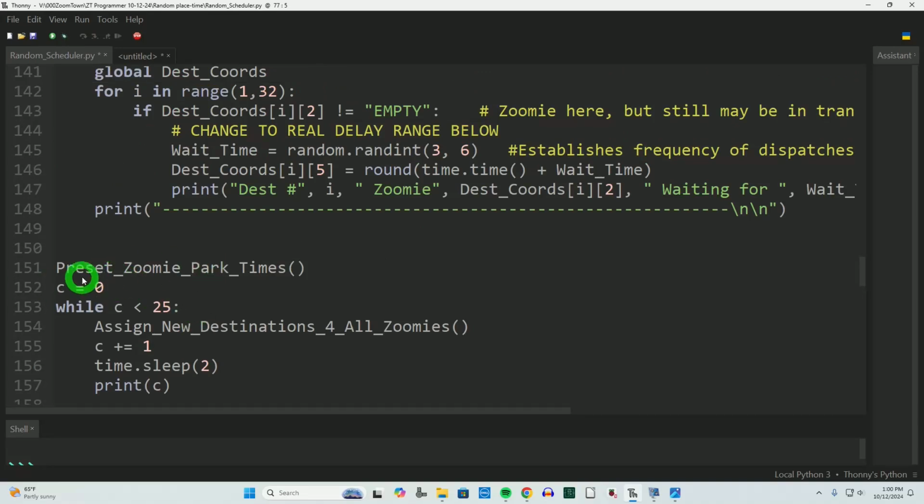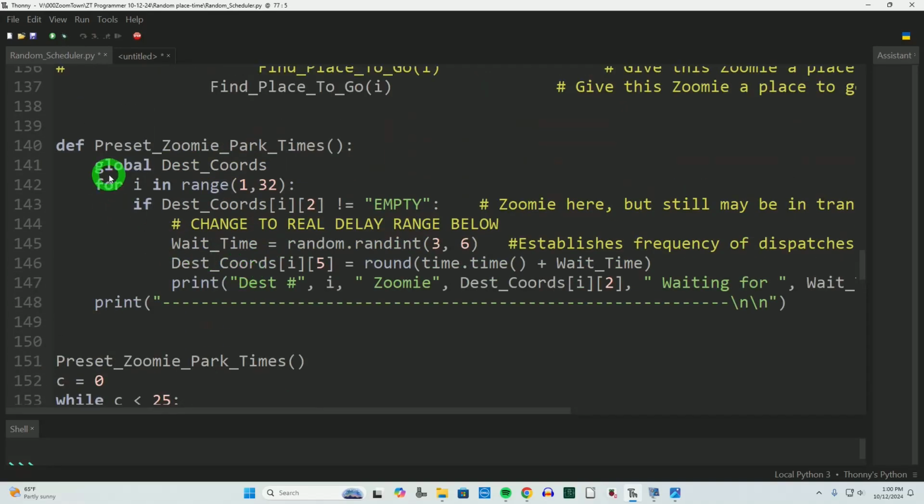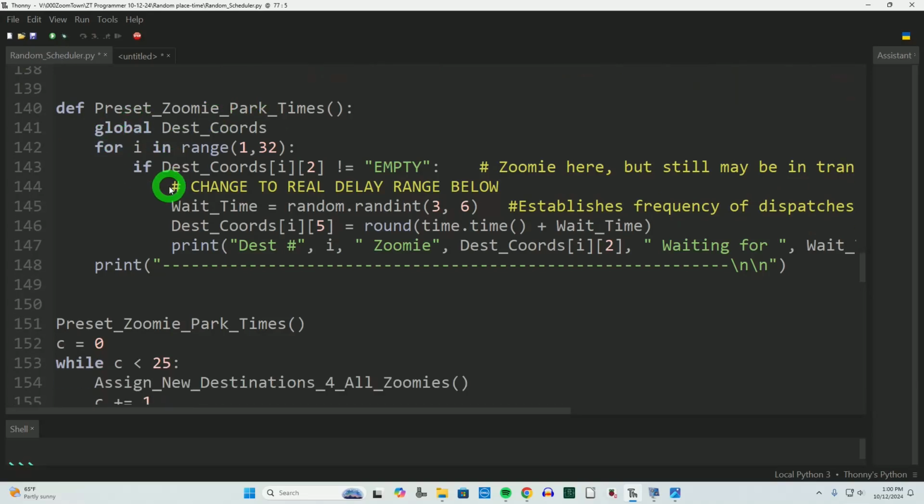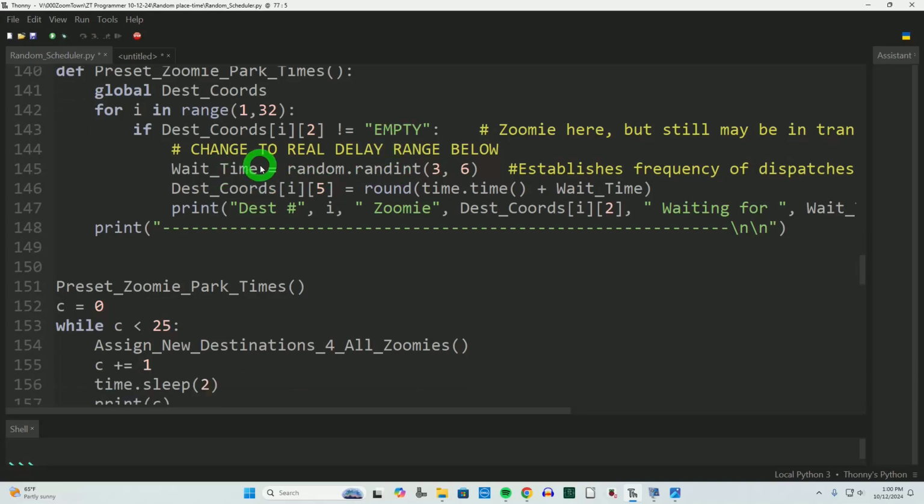So let's look at the preset the zoomie park times. That's this function right here. We're working with a list, destination coordinates, and I'll go into that here in a minute. But all this is going to do is go through all those destinations, 32 of them, and if it's currently not equal to empty, meaning some zoomie's already in it, we're going to generate a wait time of a random amount of time, and currently it's set at between 3 and 6 seconds.